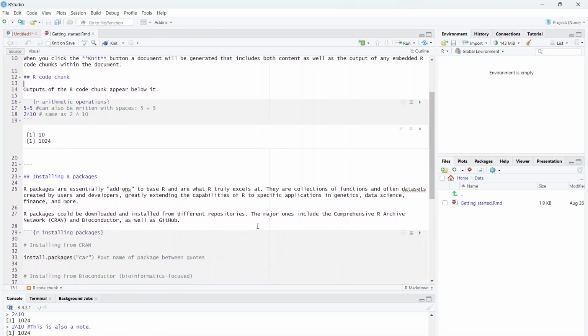R packages are essentially add-ons for base R, representing one of R's greatest strengths. Packages are collections of functions and often datasets created by users and developers, greatly expanding the capabilities of R to specialized applications in genetics, data science, finance, and more.